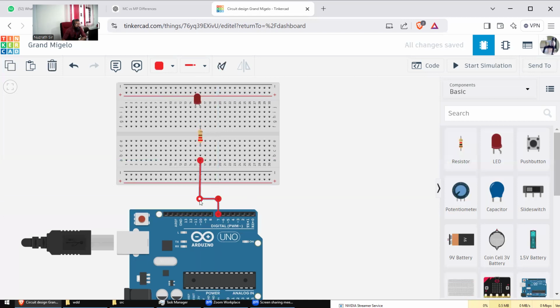If you really want to remove one point, you select this point and press the backspace. That will remove a point. If you double click, you can add a point, right? So I like to keep the circuit very neat. So I have it like this. So the signal wire comes from the 7th pin.